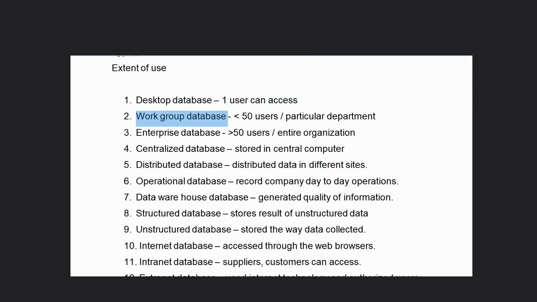Next, coming to the second one, workgroup database. This database can be accessed by fewer than 50 users, or any database that can be accessed by a particular department within an organization is called a workgroup database. The third one is enterprise database. When the database is accessed by more than 50 users at a time, or the entire organization can access the database, then that type of database is called an enterprise database.